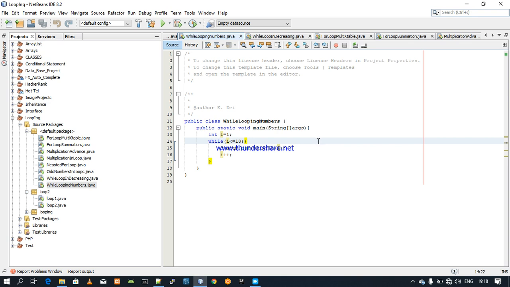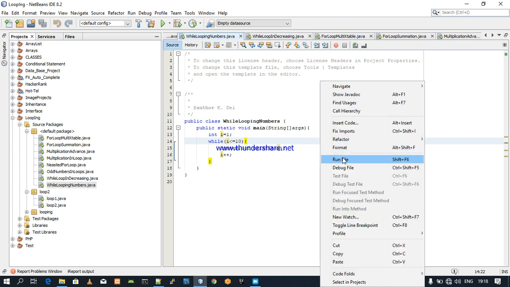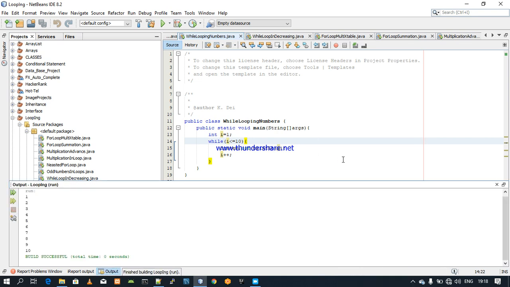Let's go ahead and run this program and see the outcome. It simply prints from 1 up to 10. If we were to put 1,000 or 100 over here, you can see it will count up to that figure before the whole program comes to an end.